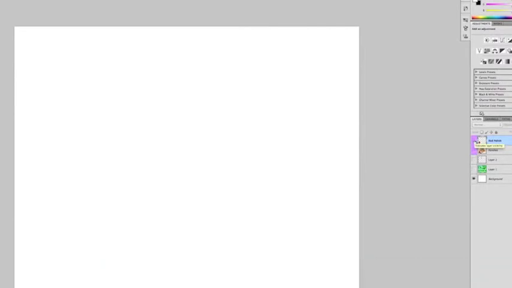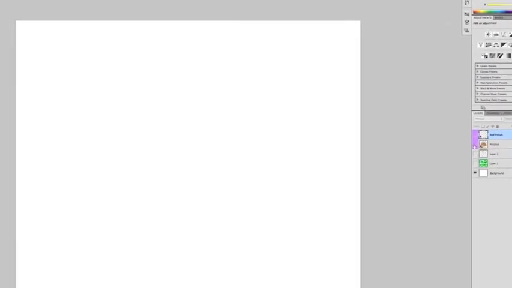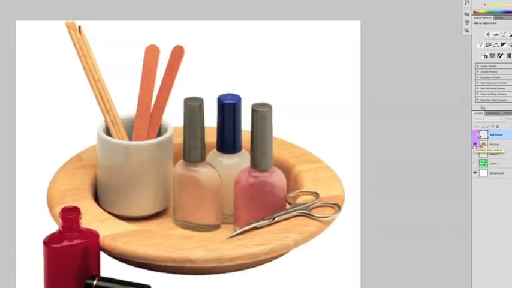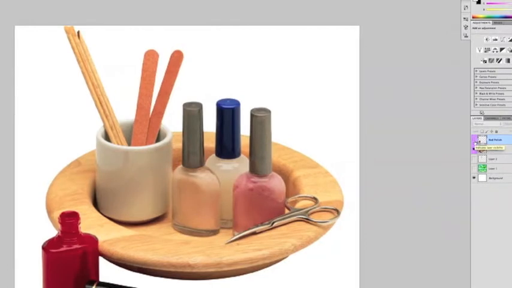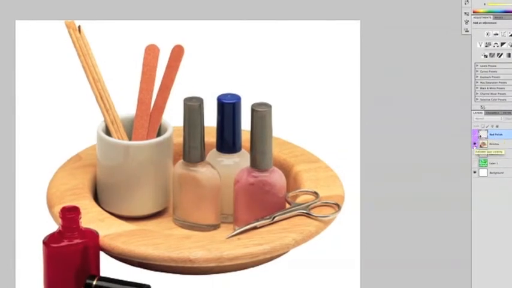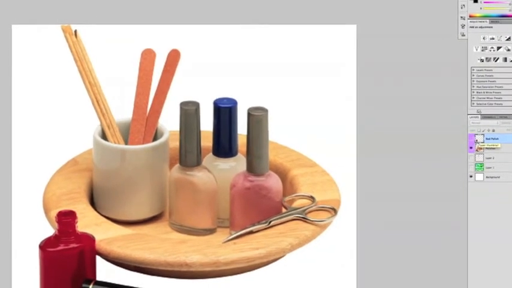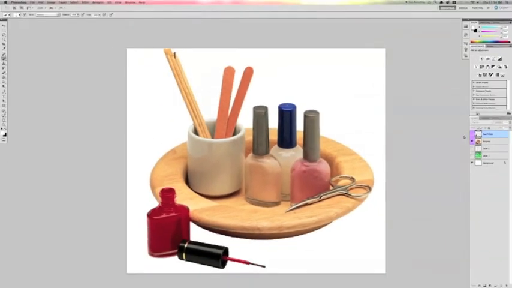Alright, now I'm going to hide the red polish layer, and it says to make the polishes layer active. That would be step number 4 in your book if you're following along. Okay. Next, it says to create a layer mask that hides the red polish and then to brush in the remaining items.